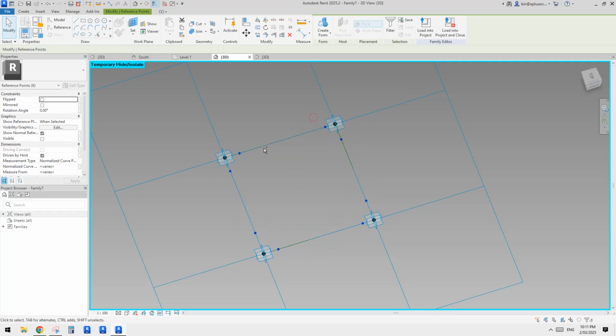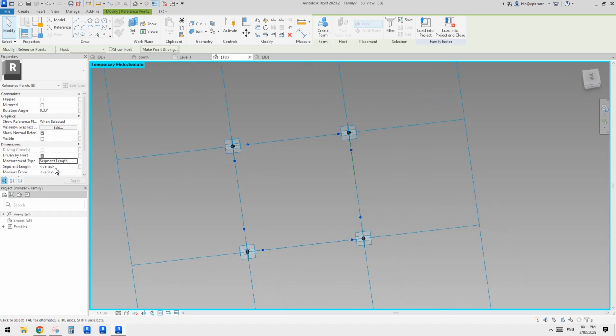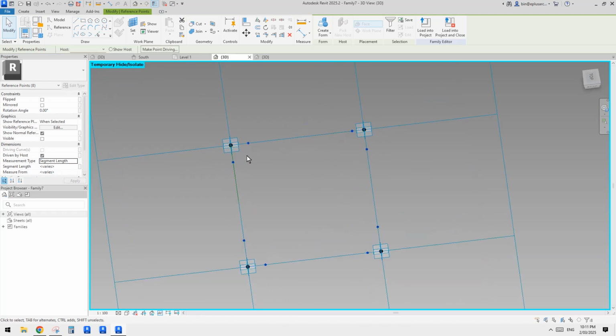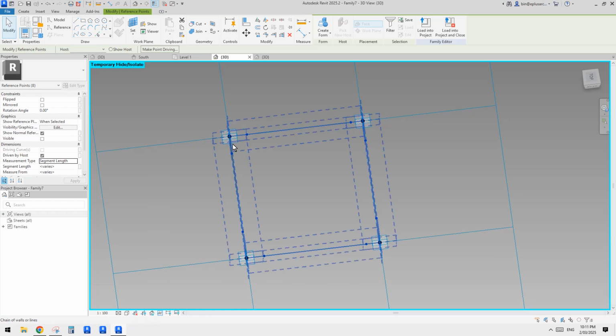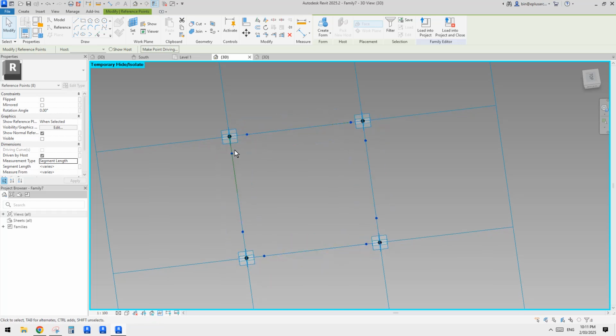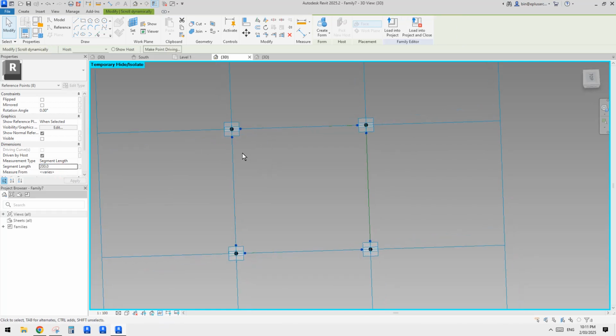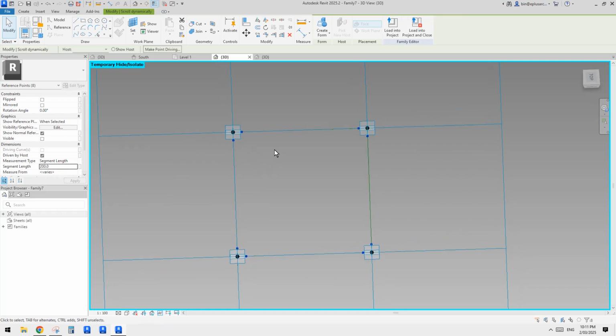So we can select all of them and change this one to segment length, because we want to use a distance instead of a percentage. So for the distance, let me think again. That's like a 300 diameter frame. We want to offset at least 150 and then add a little bit more. So let's do 200. Hang on, maybe a little bit more, 250.